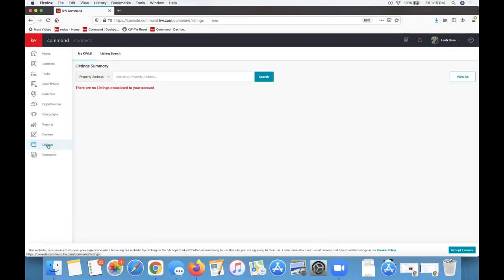In this listing section, this is where you will see all listings in Command. When you click on listings initially, you will see that it takes you to My KWLS, which should show all listings in theory that you have. Now, KWRI is still working on this feature. So if you're seeing that there are no listings associated to your account, but you do have listings, don't panic. I'll show you how you can find your listings instead. KWRI is working on grouping all of your listings under My Listings here, but for right now, the best way to locate your listings is to click View All.